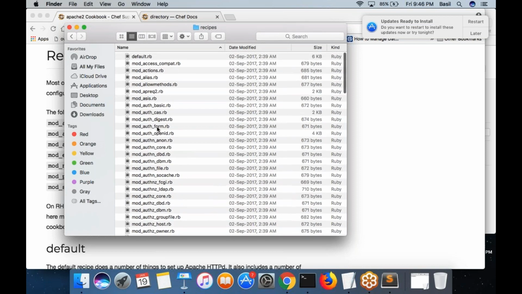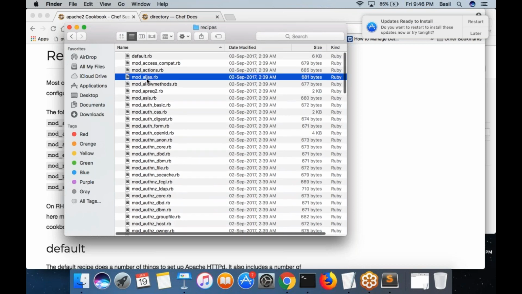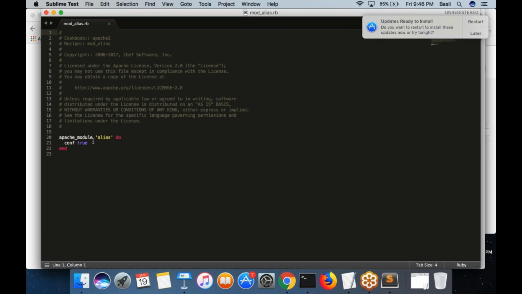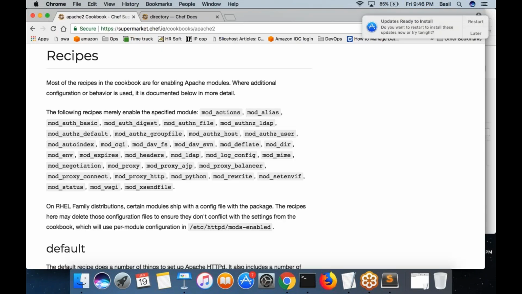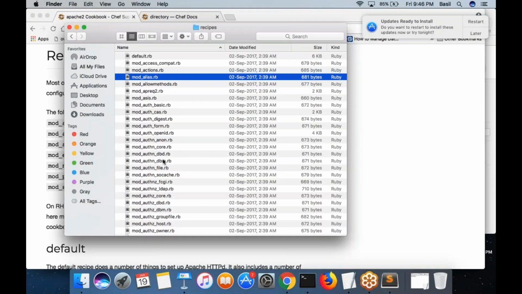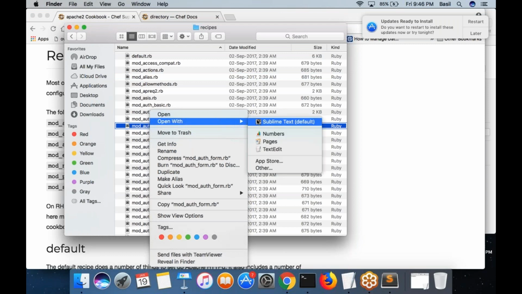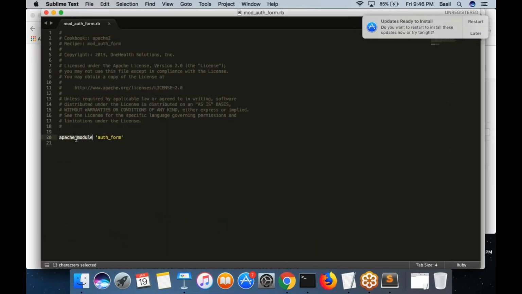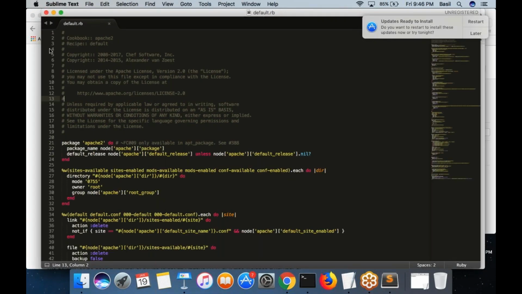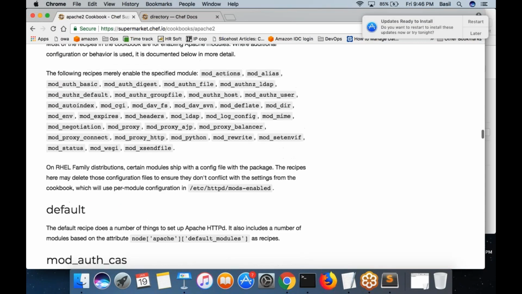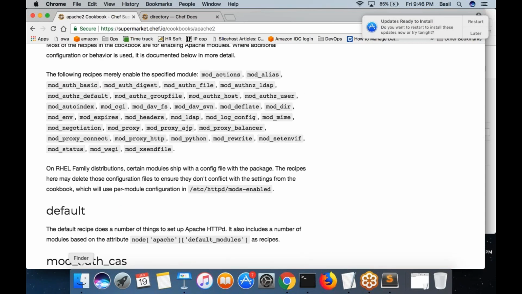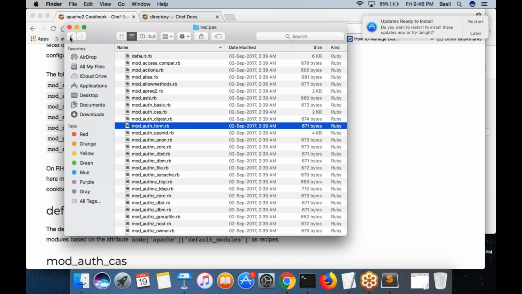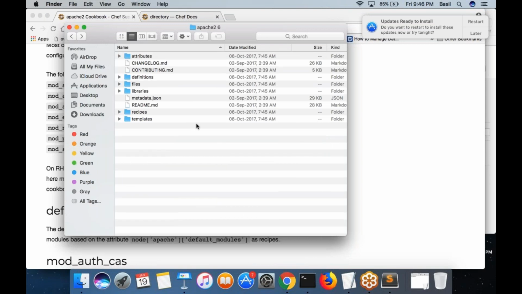So basically, if you open this recipe, probably all it has is, let's open this recipe. Basically, it just enables a module. That's all it does, right? That would be the case if you open any of these recipes. You simply enable the given module, right? That's it. Okay, so that's pretty much about attributes and the recipes.